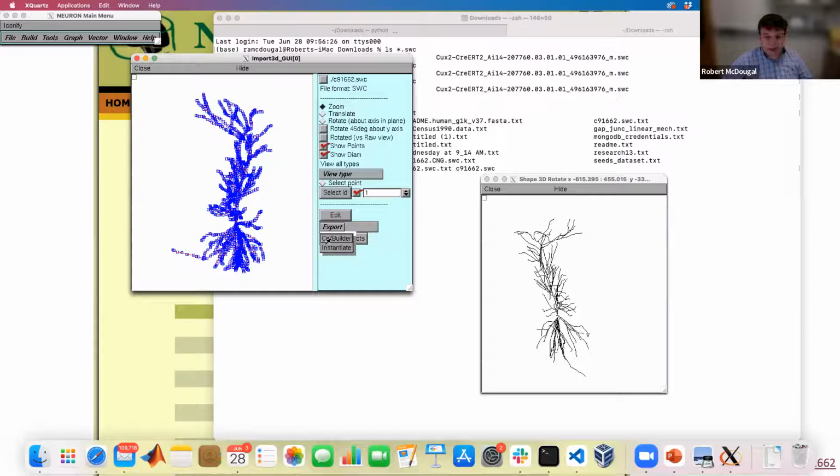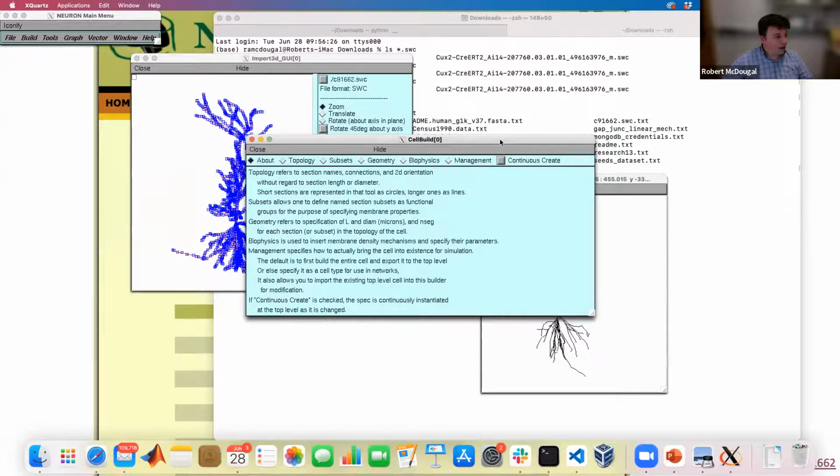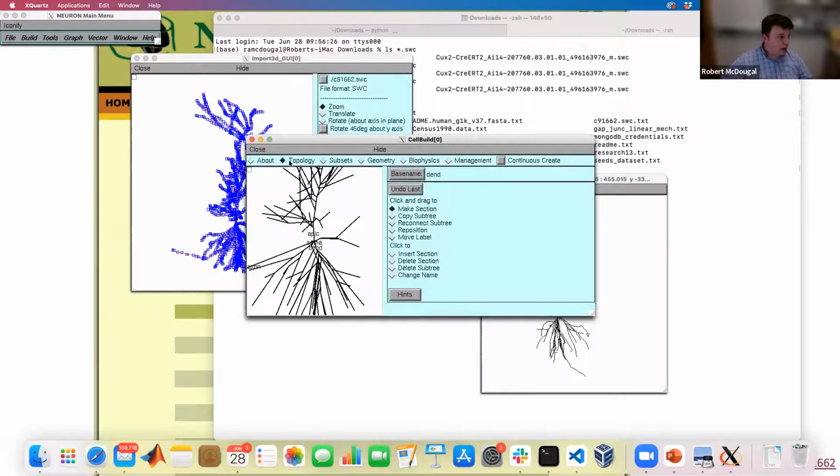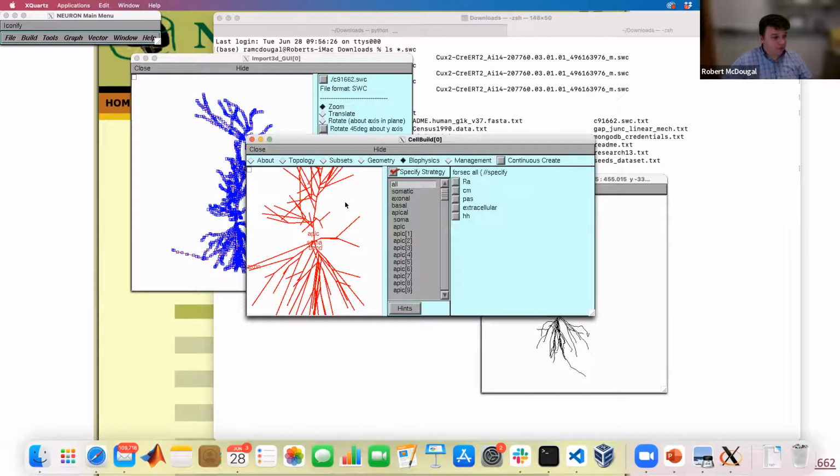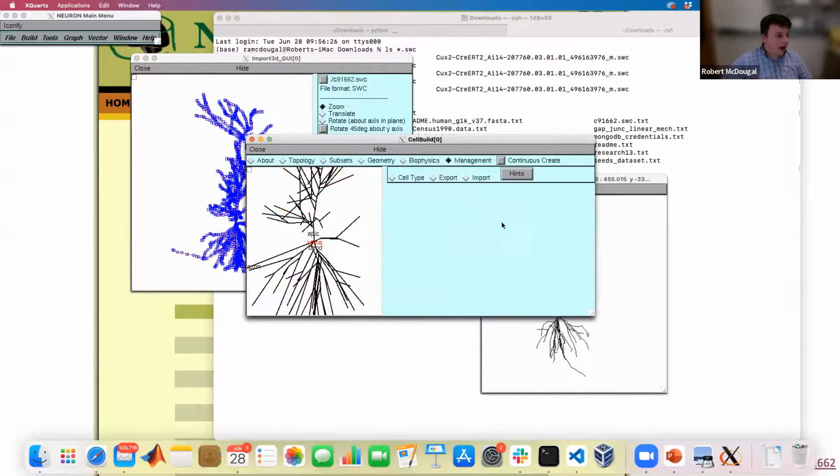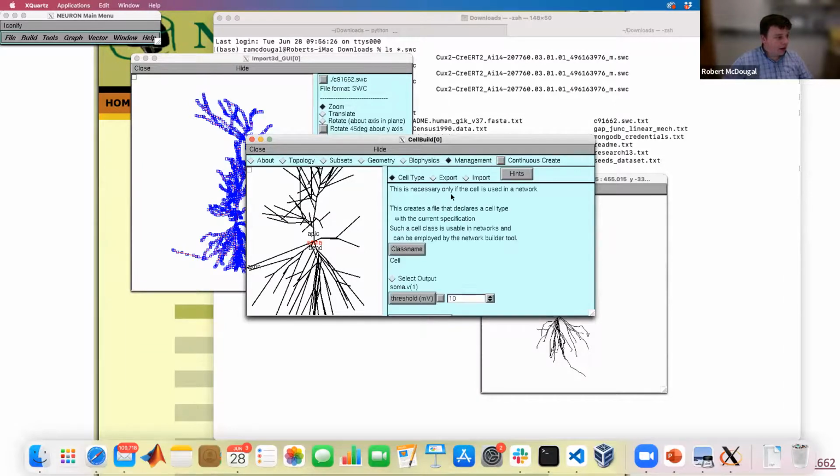The other thing that I want to point out is that instead of instantiating it, I can export it to what's known as a cell builder. You see a very stylized representation of the topology. Don't worry, it hasn't lost the shape. But in any case, I can use this to declare biophysics, ion channels that are expressed in various places. Maybe I put a Hodgkin-Huxley channel everywhere, let's say. And once I've done this, I can go to management and declare a cell type and give it a name, okay? And then I'm done with that.